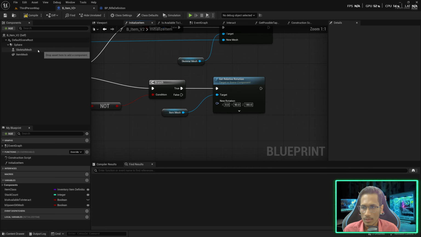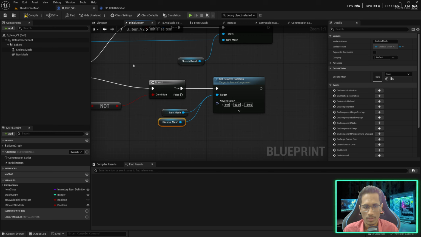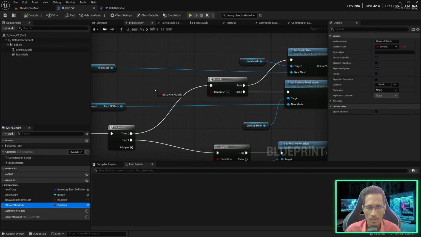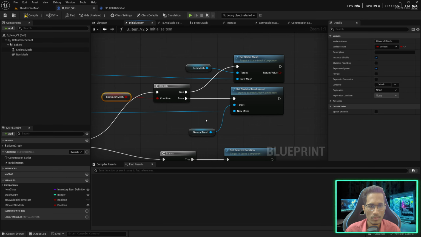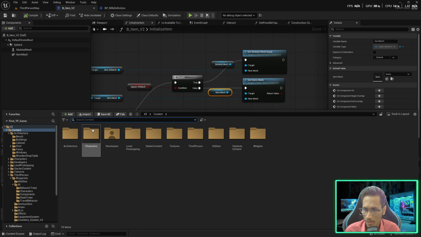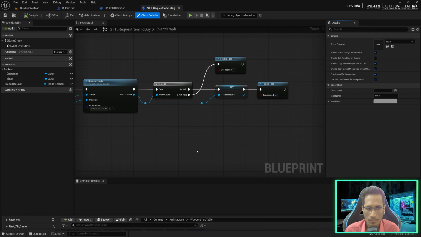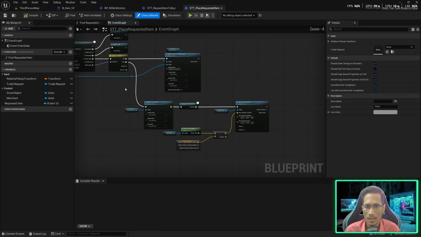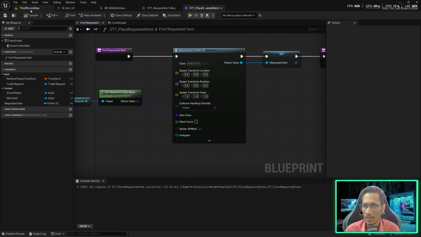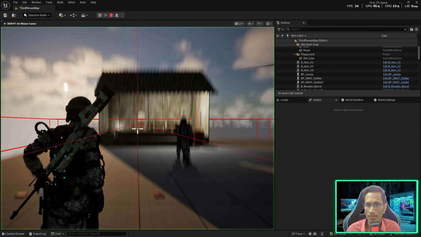Okay, so now we are going to do this same thing for skeletal mesh as well. Okay, so now we have compile and save all, and by default it will always be the static mesh. And if you provide it true, oh, sorry, wrong branches. I'll pass this here and this one here and save all. Now go to your wooden shop table, place requested item, and in the find requested item, you're going to say spawn the skeletal mesh. Okay. Okay, let's play and test.